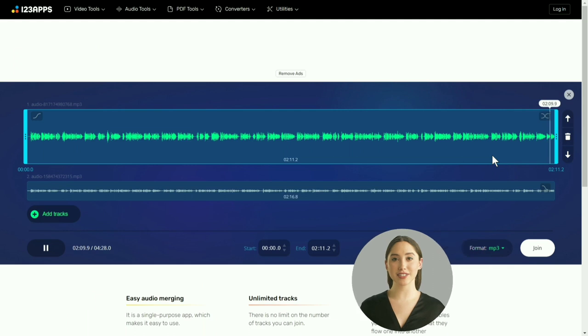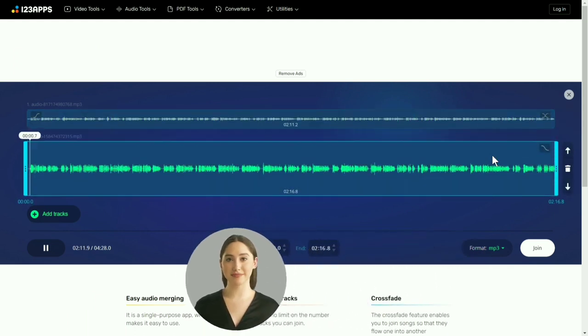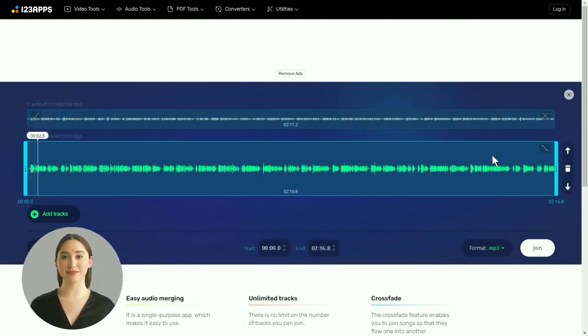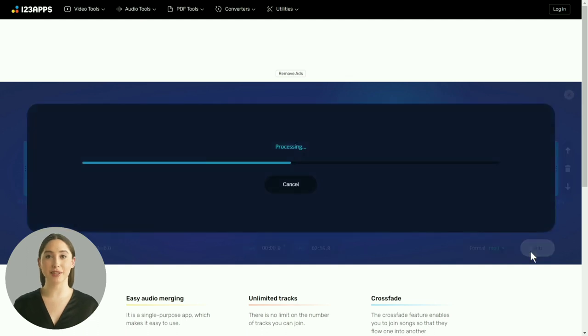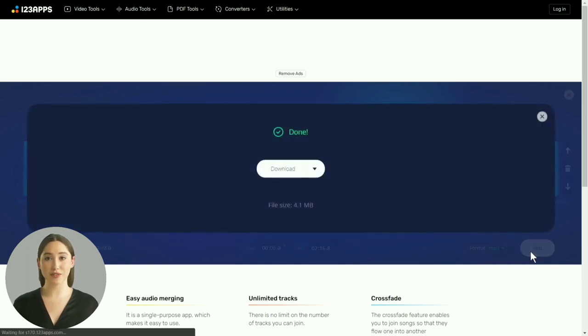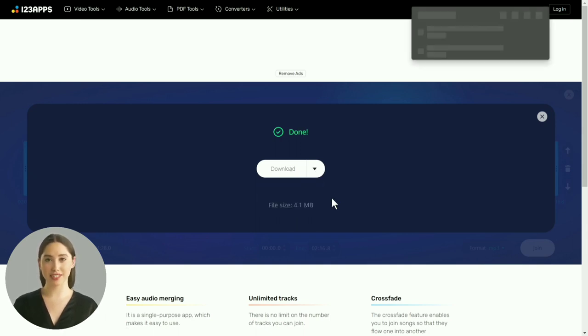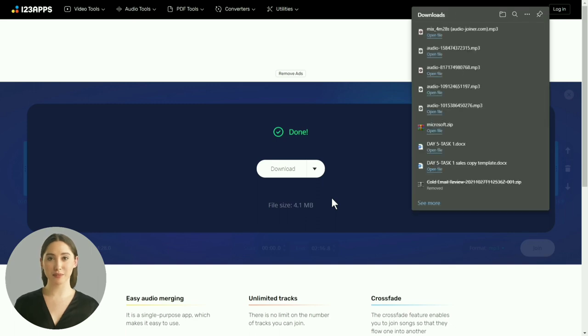Pay special attention to the transition between the two tracks. You want to make sure the transition is smooth. Once you are satisfied with the output, click on Join, wait for the processing to complete, and then download the output. That's how you can quickly create a podcast or a voiceover for your YouTube video just using a blog article. Please note that the Android Authority article we used in this video was only for demonstration purposes.